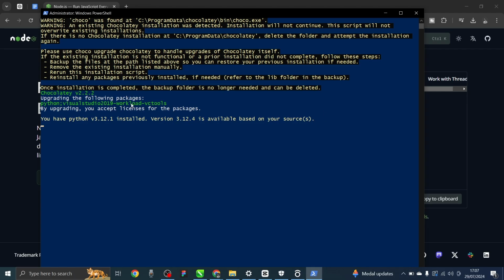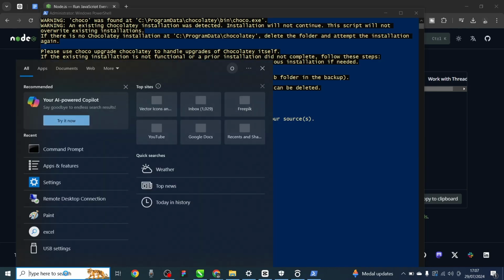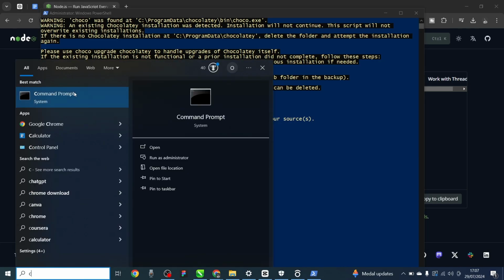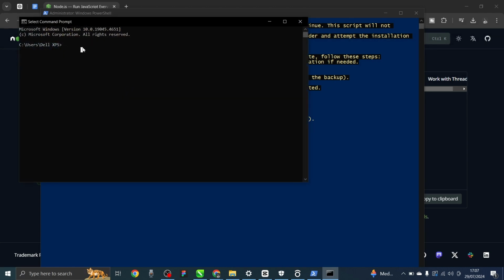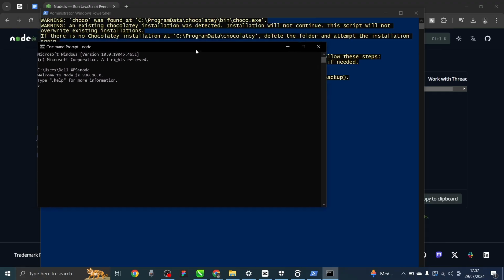Then after it finishes installing, you come down to your command prompt. You can just search for command prompt like this. Then here you type node in the front like this. It will show the current version of Node that you have. So that is how to install Node.js. And you need to do this after you install Visual Studio Code.